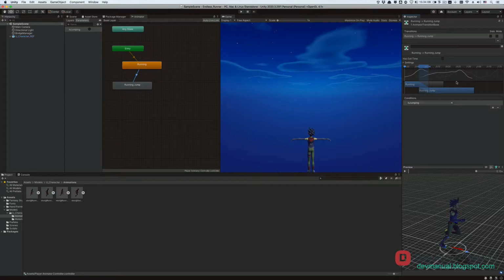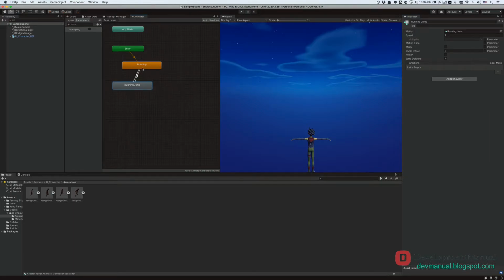Now what do we do once the jump animation has finished playing? Well, we should transition back to the running animation state, right? So let's make a transition from the jump state to the running state, but this time with no conditions. So once the jump animation is done playing in this state, it will default back to the running animation state. Let's see this transition in the preview.